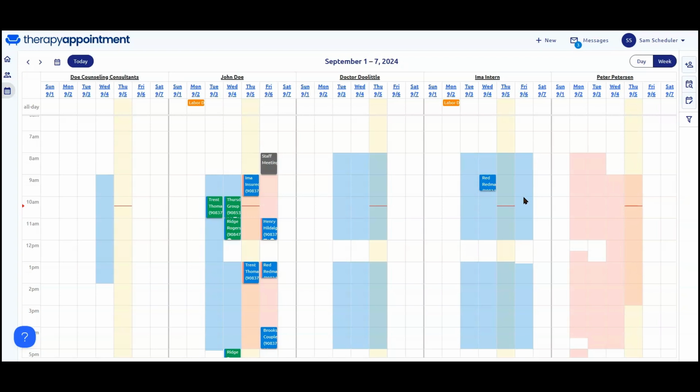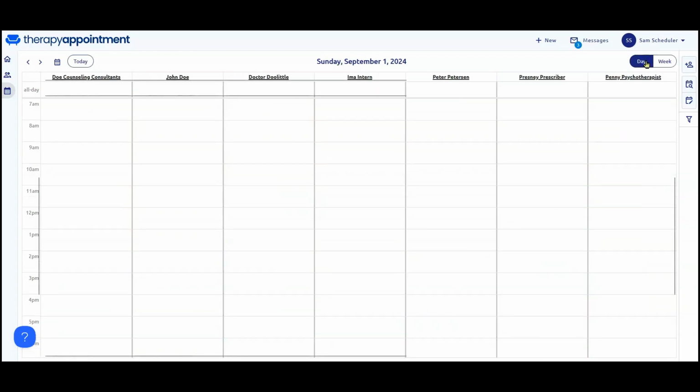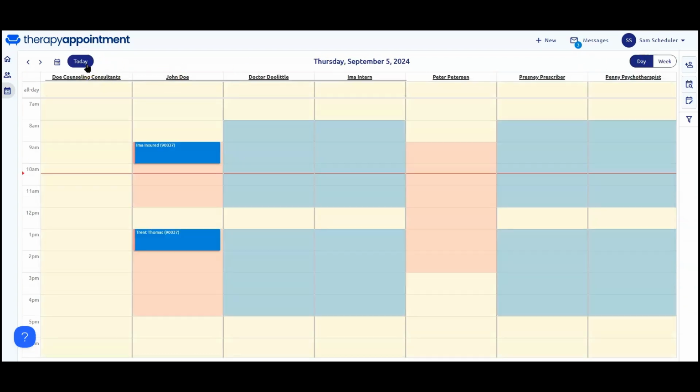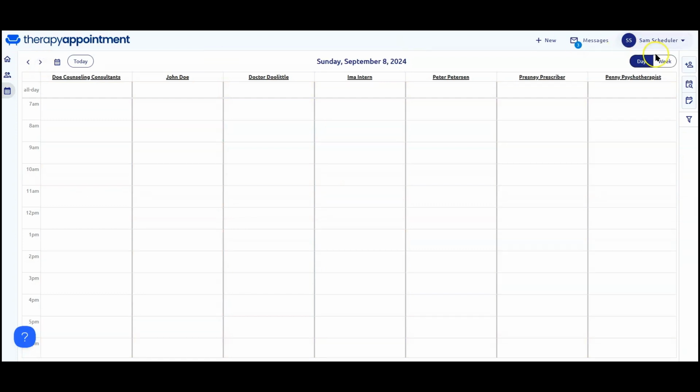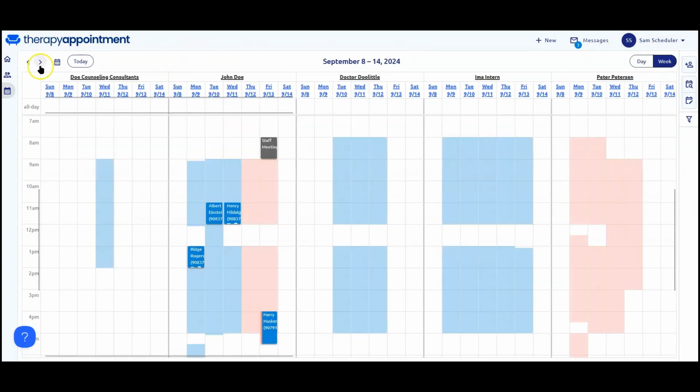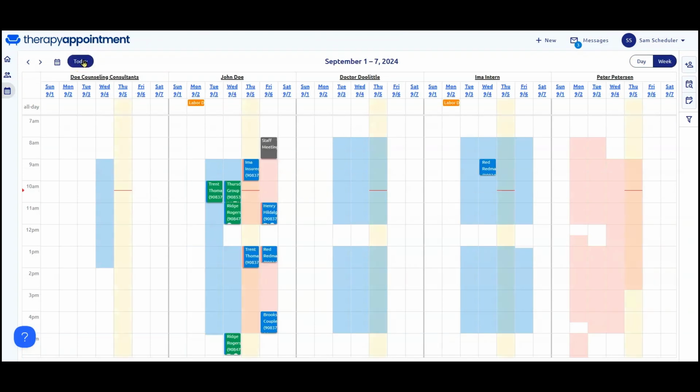Now at the top of the screen, I have the ability to look at my therapist schedule side by side for the week or for the day. Okay, so if I'm looking at it for the day or the week, you have the ability to use the forward or back buttons if you want to look at future days or future weeks or past. And if you click today, it'll always return you back to today's schedule.